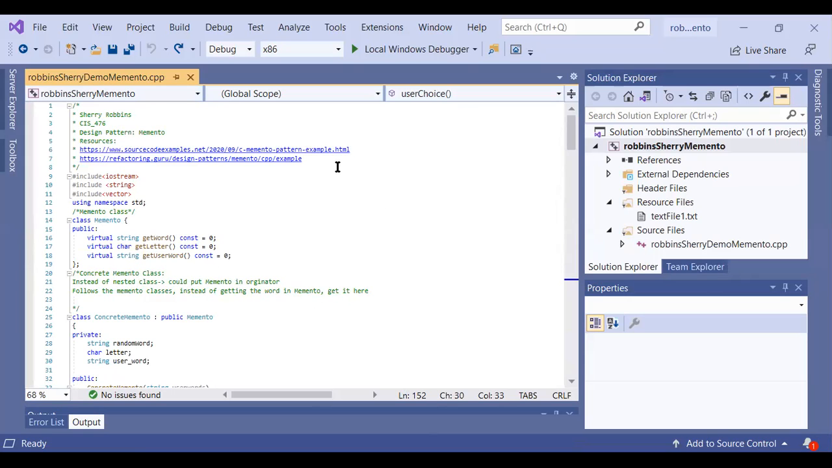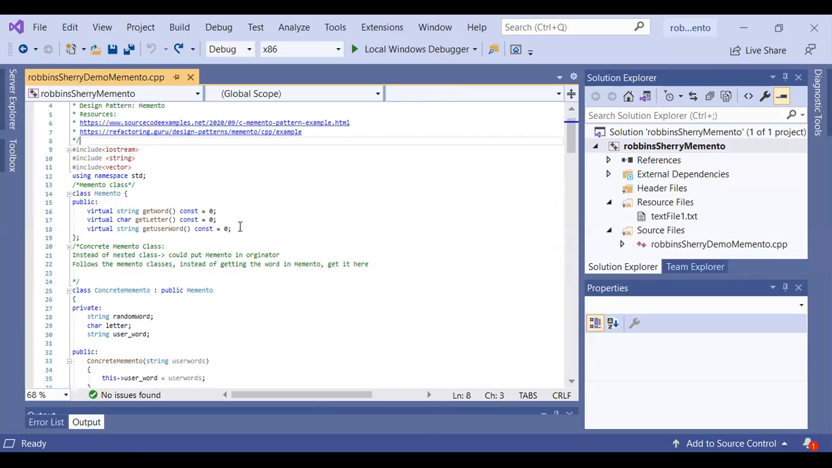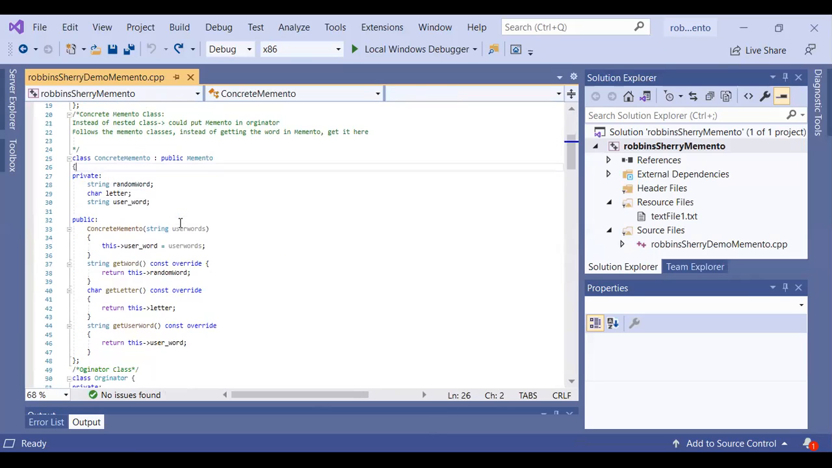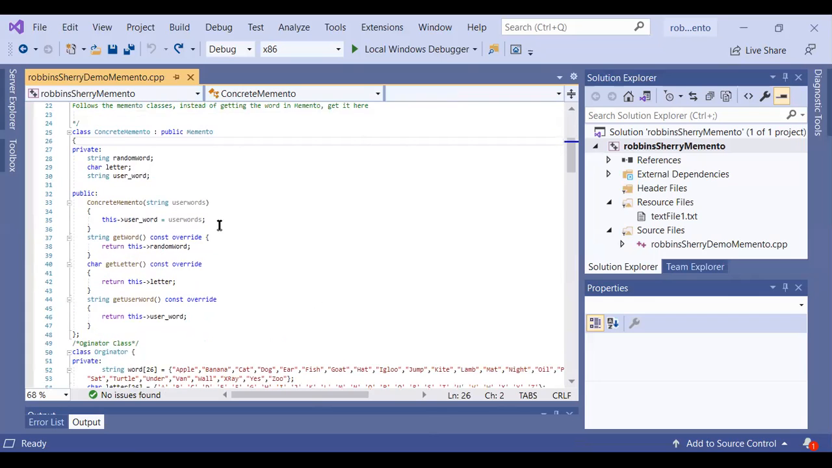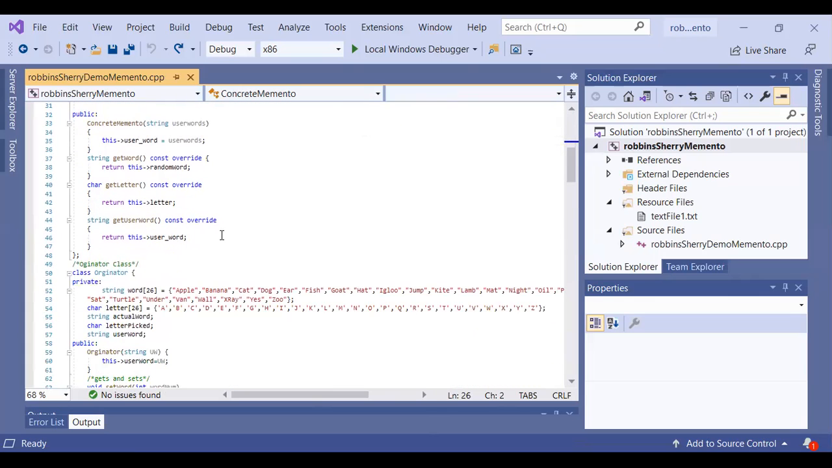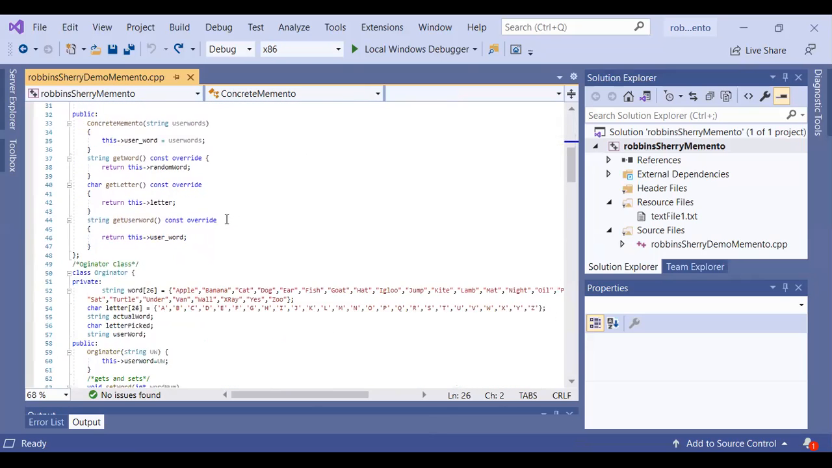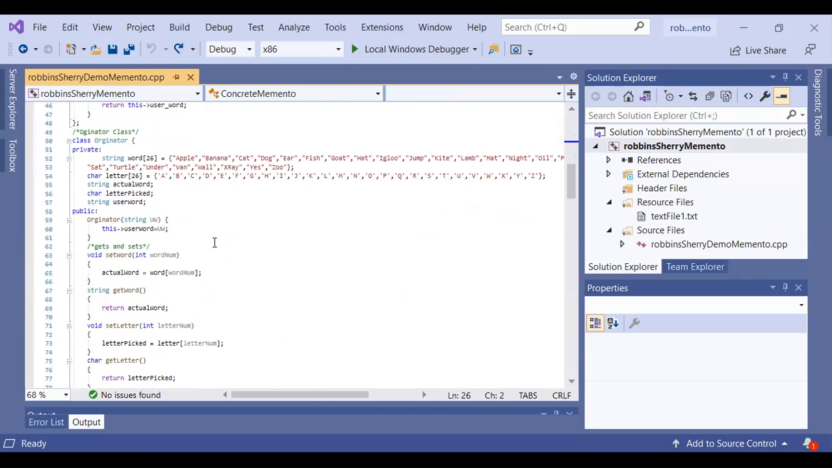So you'll notice right here references, in case you want to just go back and see how she did it or why I did something this way. Here's my memento class. Here's my concrete memento. Remember I told you that memento class is public and this should follow what's up there, memento. The originator class, I'm not sure, but I didn't tell you what I'm demoing.